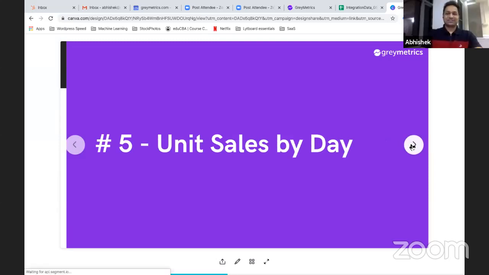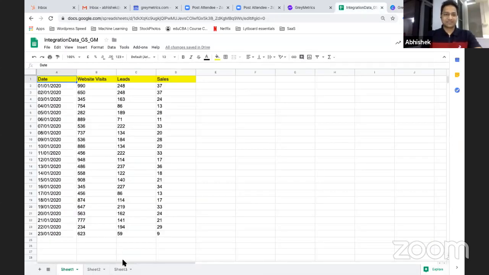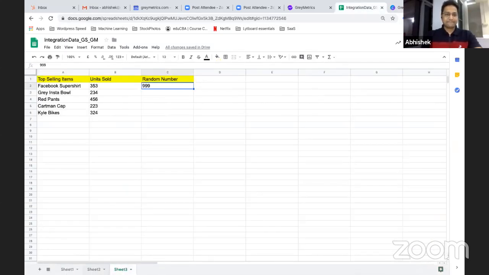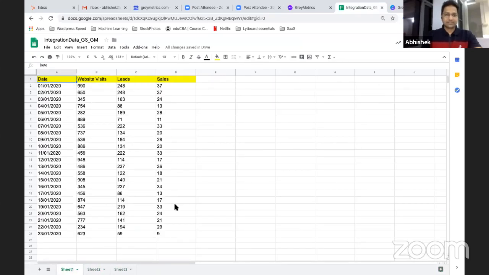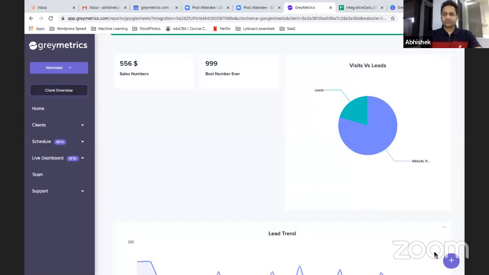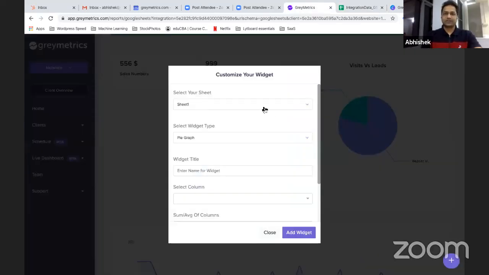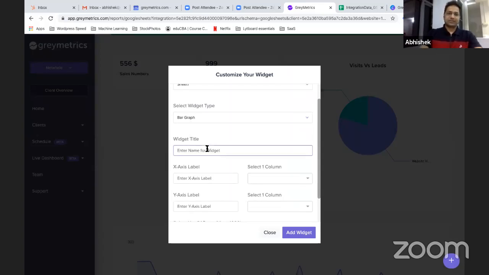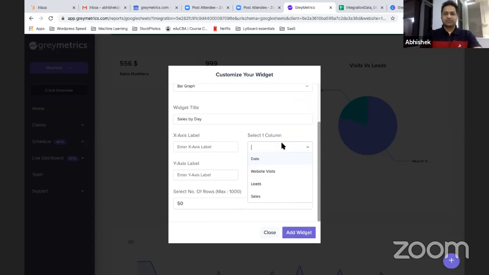So let me go ahead and say unit sales by day. Let me see, where is it? Okay, here. This is the sales part, and let me see how I can show you this. I'm going to go in and say sheet 1, and choose a bar graph. I'm going to choose a date here. You see that the headers are coming in right away. You have to have your headers in order for this to work perfectly.